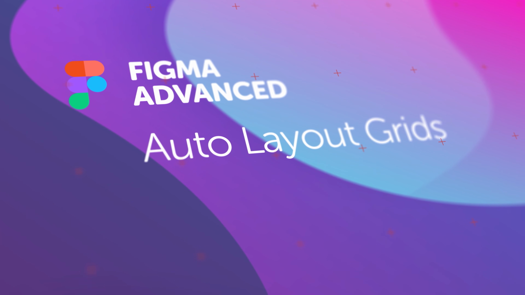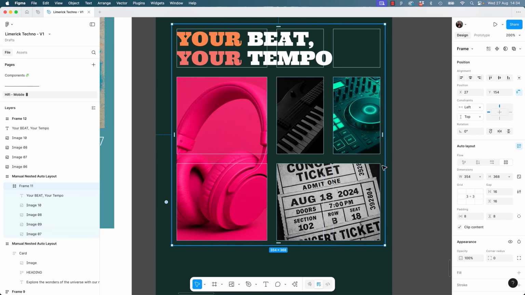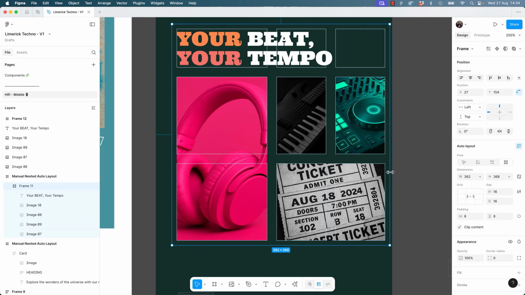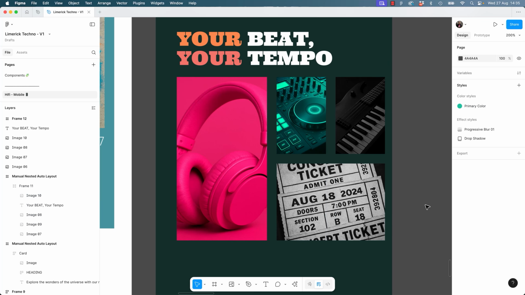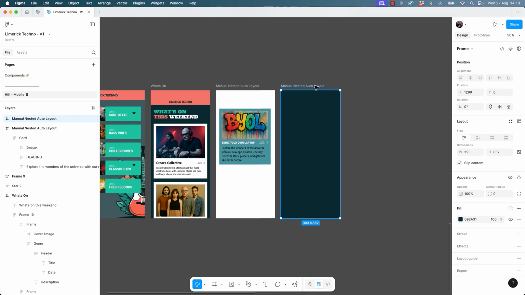Hi everyone, in this video we're going to learn about auto layout grids. Look how cool this thing is. It's got grids, okay? We can move stuff around. They're called auto layout grids. They're easy to use. I love them. Let's jump in. To get started, I've created a new frame, nothing in it.